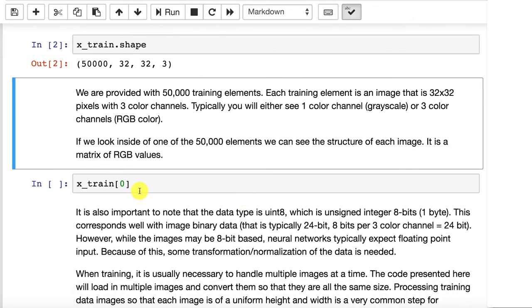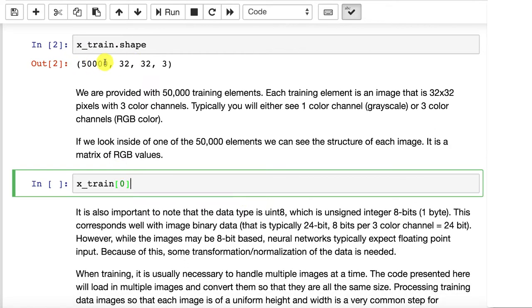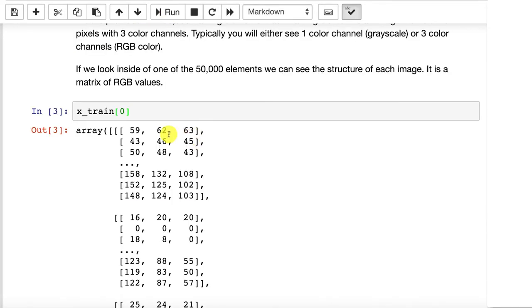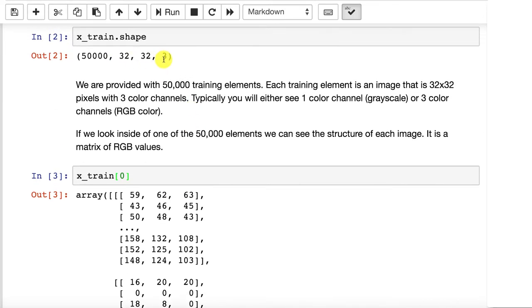Let's look at what an individual element looks like. So there's 50,000 of these. Well, if you take the first image in this, it's just going to be 32 by 32 by 3. But this is what it looks like. I'm not printing out the shape. I could look at the shape of it. It would be 32, 32, 3.